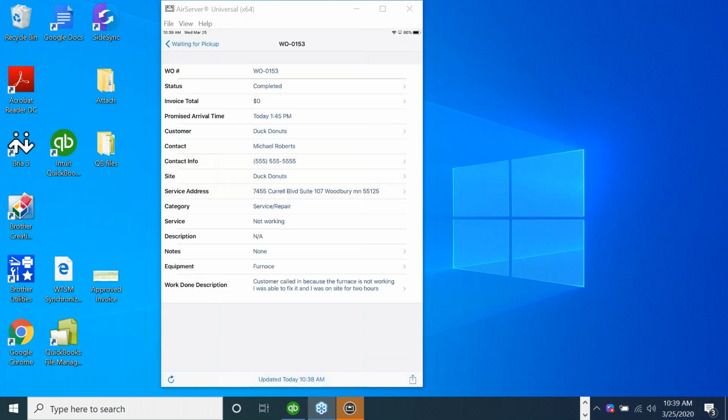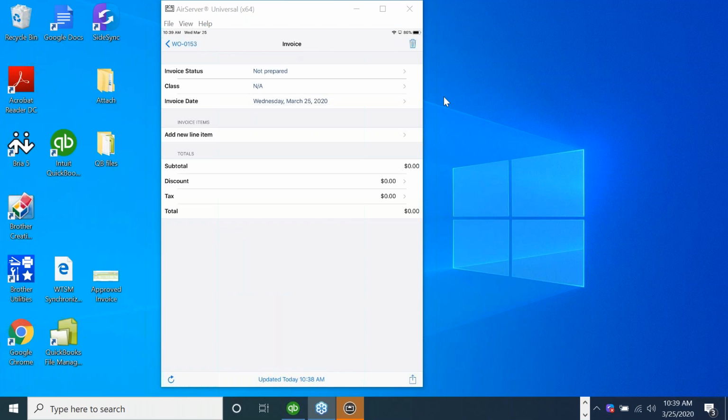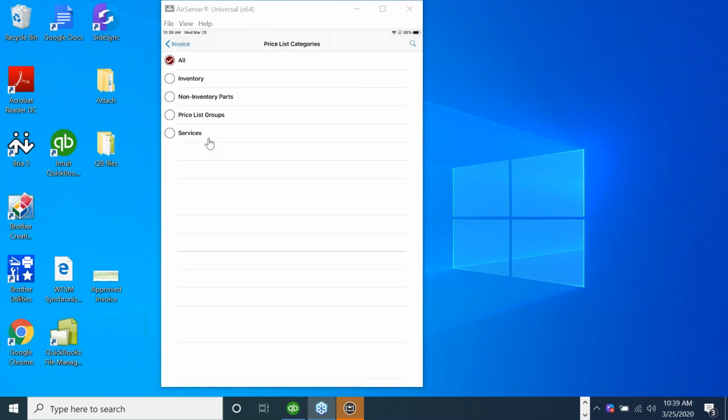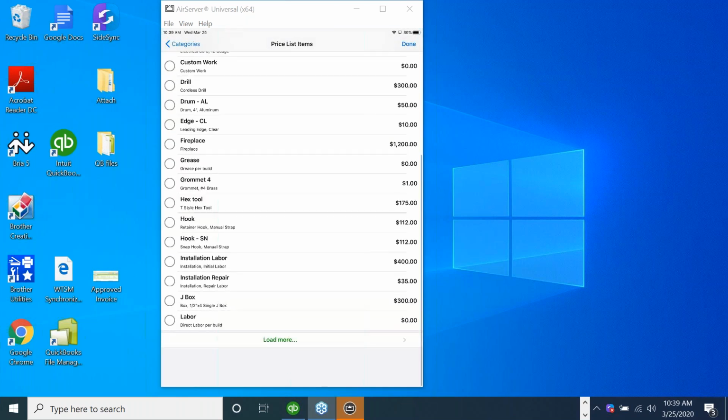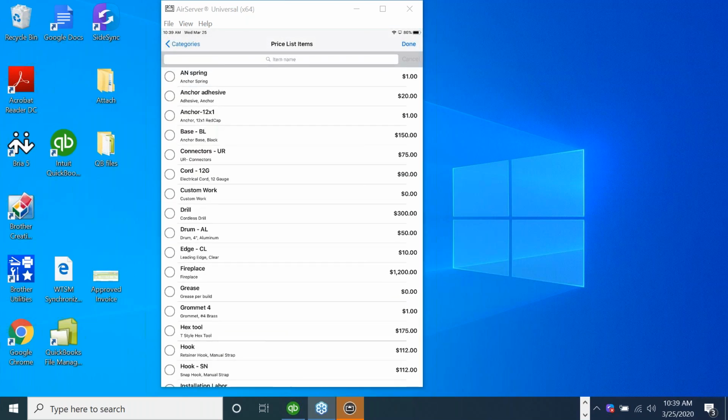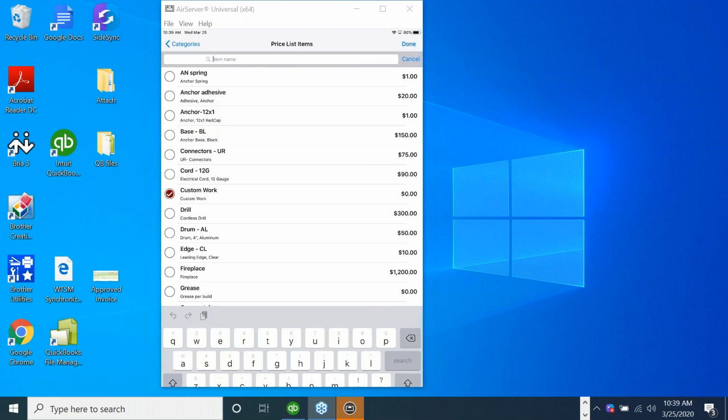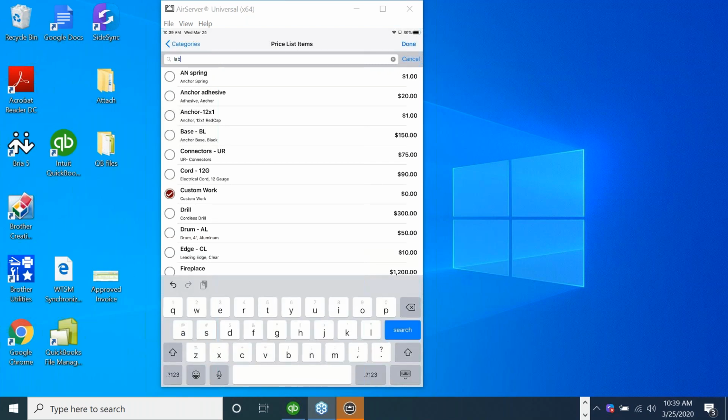Okay, so now I'm going to go into the invoice total section here where you see $0, and I'm going to add some line items. Now I'm going to hit add new line item, and these are the line items that are in QuickBooks in the price list. So if you do want to add a price list item, it's very easy. You add it in QuickBooks or in Field Service, and then it'll show up here. So I'm going to add my labor.